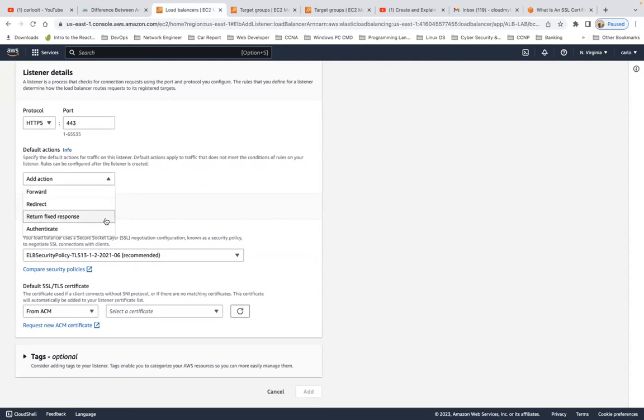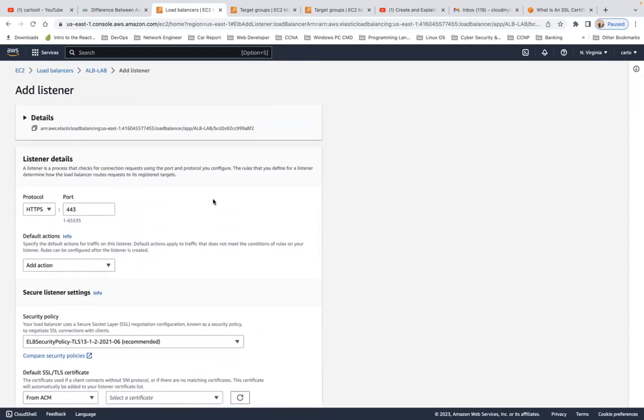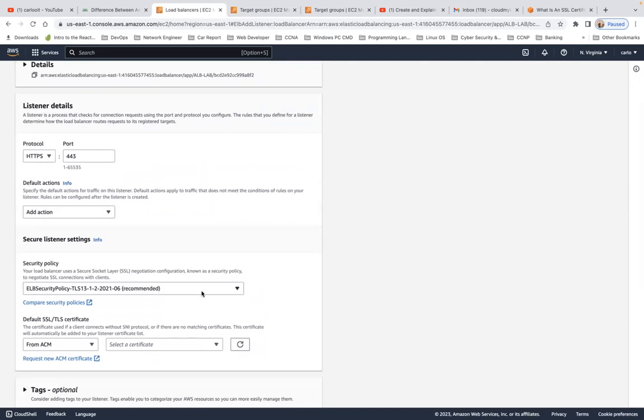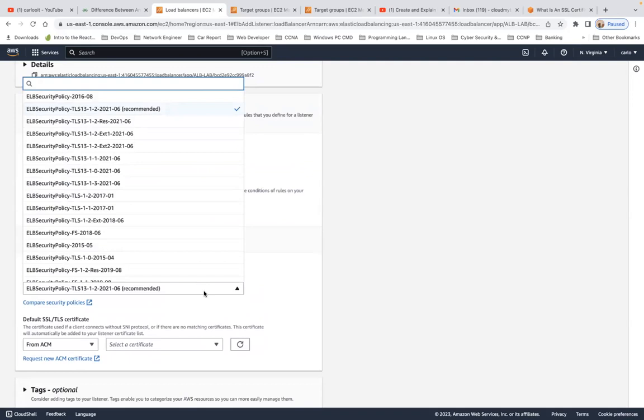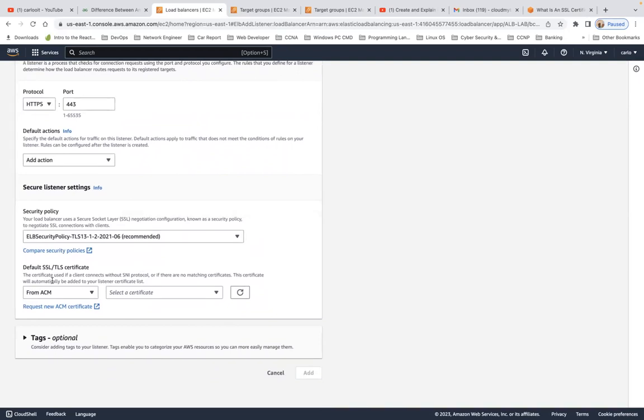As we go down, you could forward, redirect, or return a fixed response; you could dig into that yourself. Now for the security policy, you could give it any security policy that you want, but there's one selected here by default, the one that's recommended. It's the ELB, Elastic Load Balancer, security policy TLS. So I will leave that. Now, the default SSL and TLS certificate: it's the certificate used if a client connects without the SNI protocol, or if there is no matching certificate. This certificate will automatically be added to your listener certificate list.